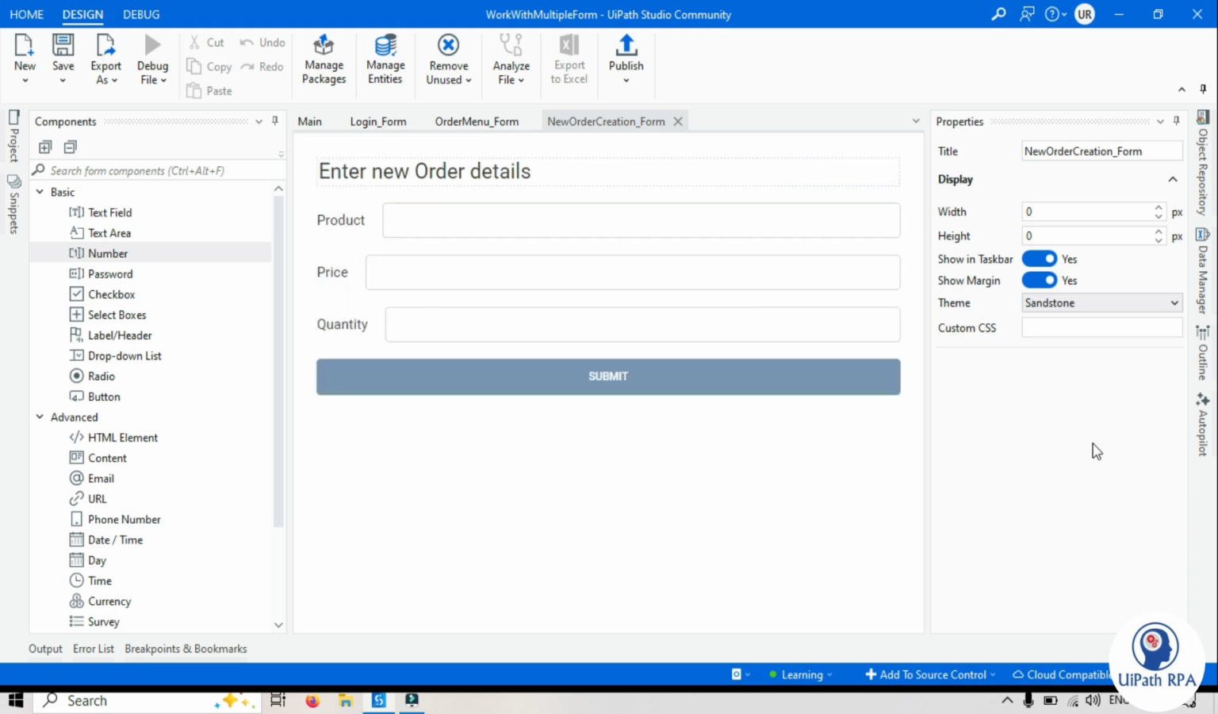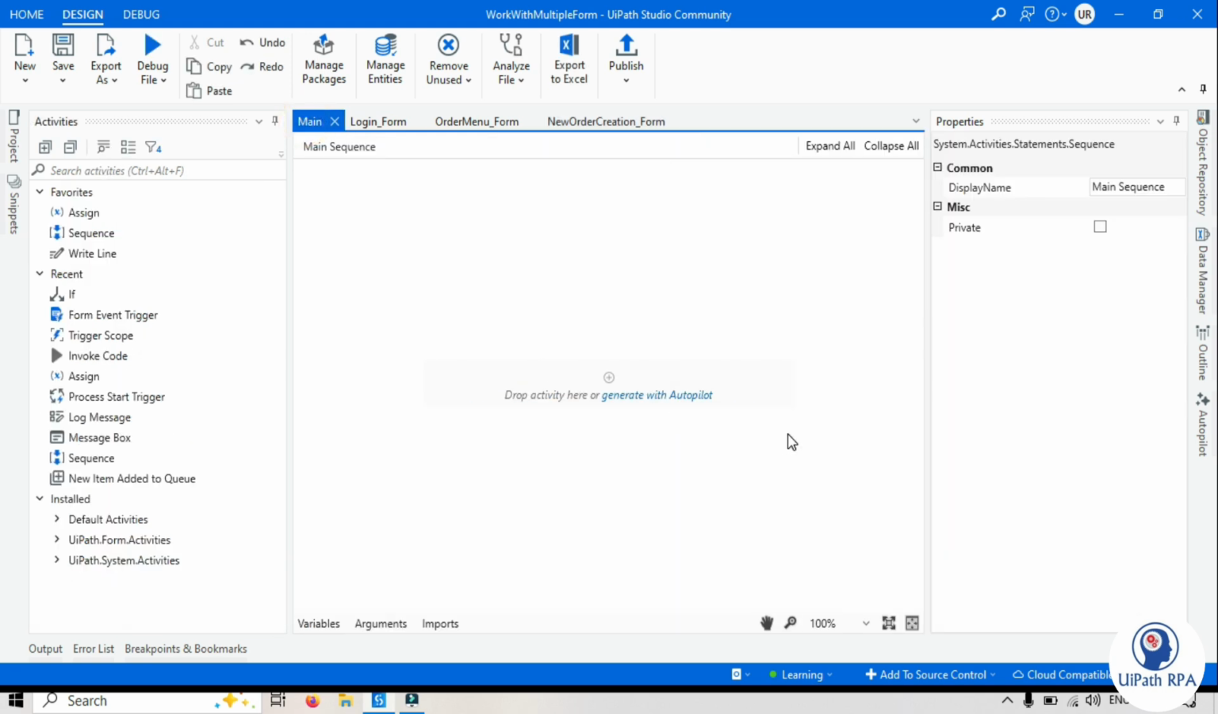Okay, now go to the properties, change this title to new order creation, set the height and width, set it 550 and then 310. Good, save it. Now we are done with the designing or creation of these three forms. Now let me go to main workflow.